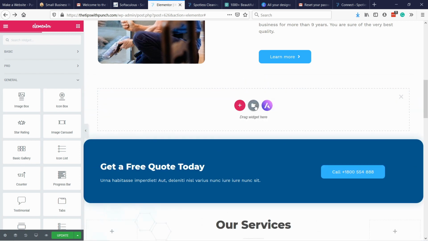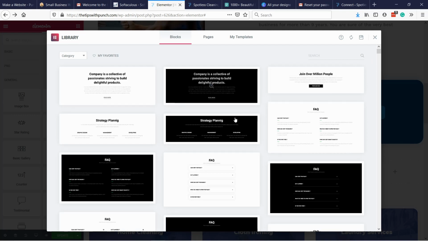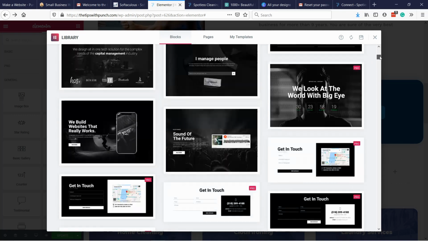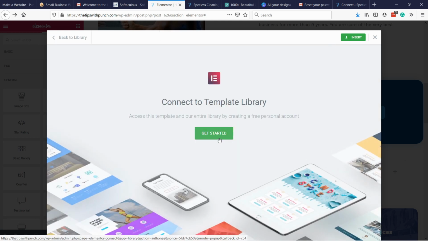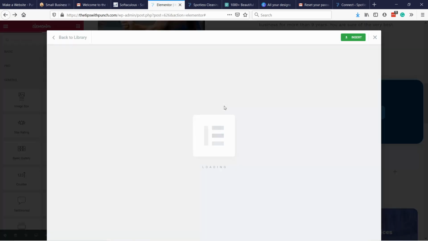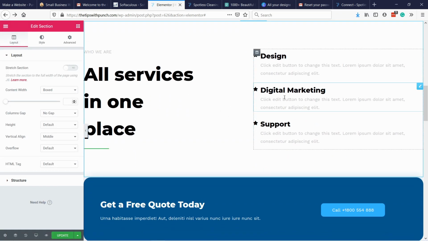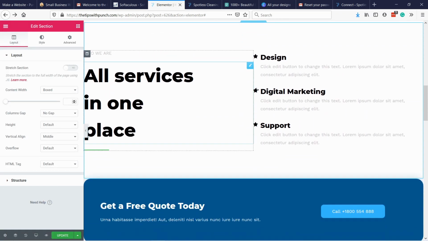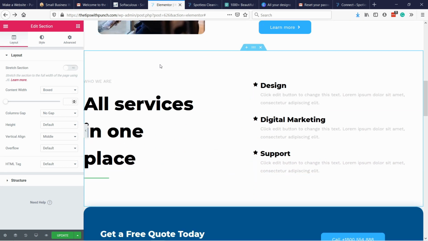Plus, and then on the folder and scroll down and use this one. Insert. Get started. Now you have this block here, which is awesome. I don't need to go and create all this by myself. It's already done for me. And here, a bit too much space.